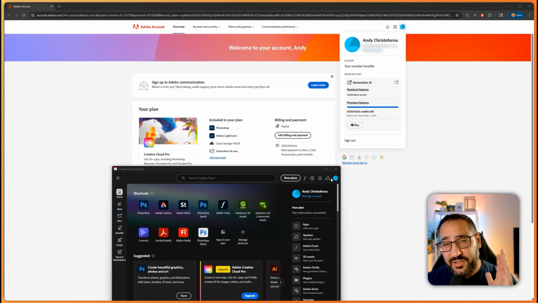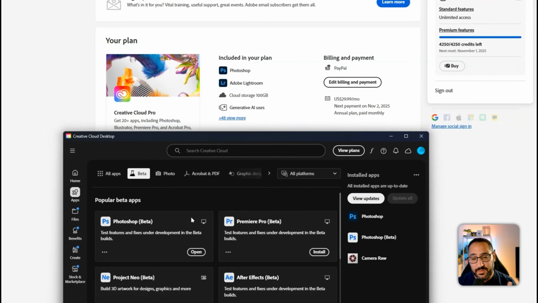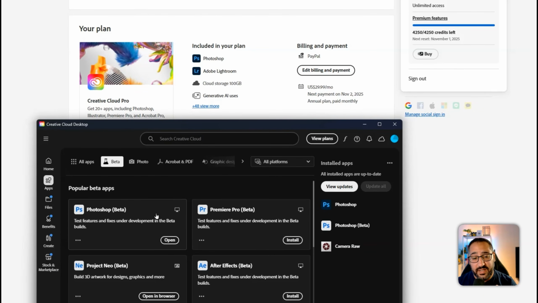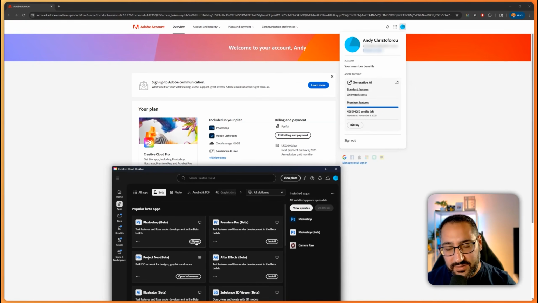The first thing you'll need is a Creative Cloud Pro account, and this will give you unlimited access to the generative AI tokens. To launch it, first you need to go to apps and make sure you're using the beta version of Photoshop. At the time of this recording, it's only in the beta, okay? So don't use regular Photoshop, don't use the blue one, use the white one. Once you do that, install it, you'll see it.